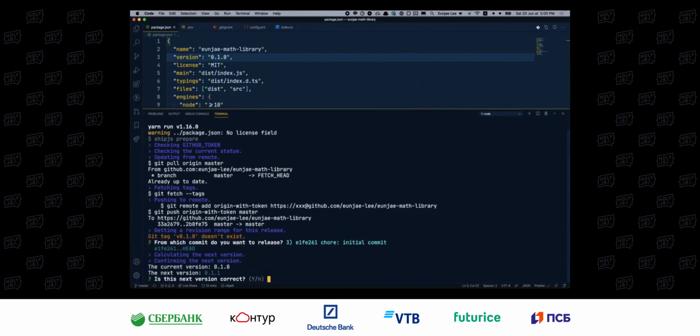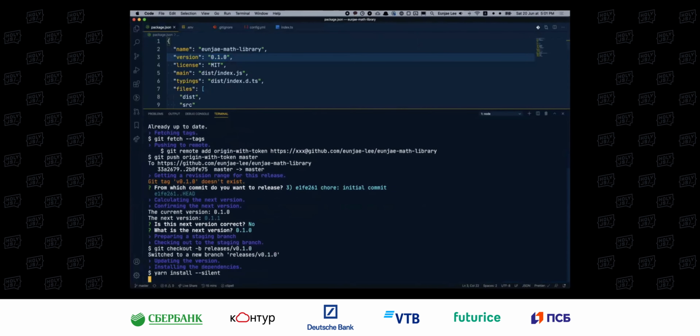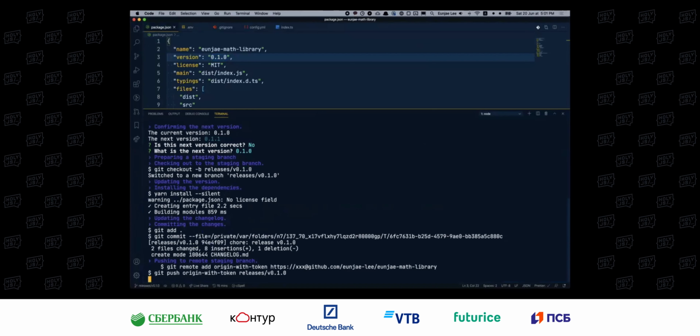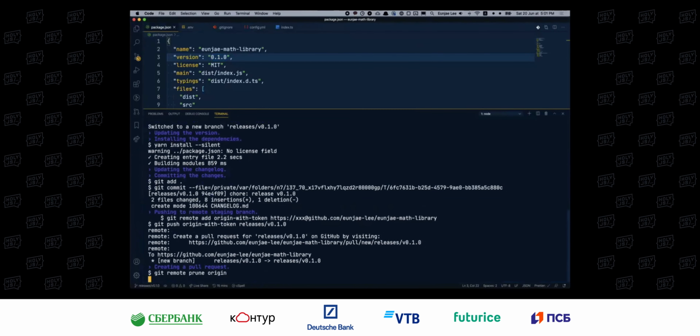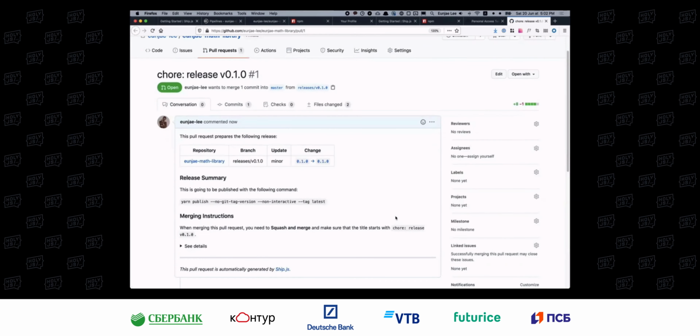And is this next version correct? No, it says the next version is going to be 0.1.1, but in this case, we're just releasing as the same version. So there are some things to do when you use ShipJS for the first time to make the conventions aligned. But after this initial release, everything is going to be much smoother in the second round. So it's updating the changelog and pushing to the staging branch, and it just created a pull request here. So we see some basic information in this pull request description.